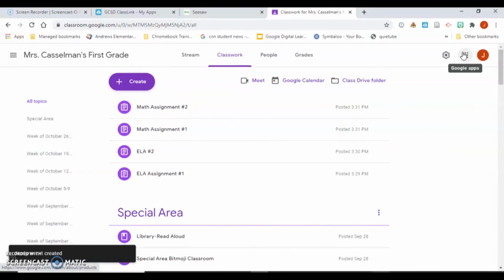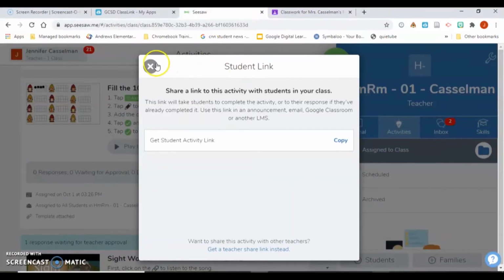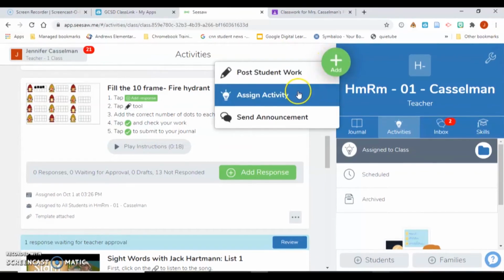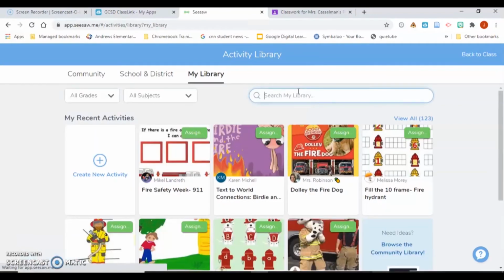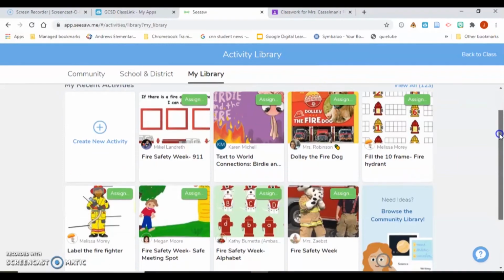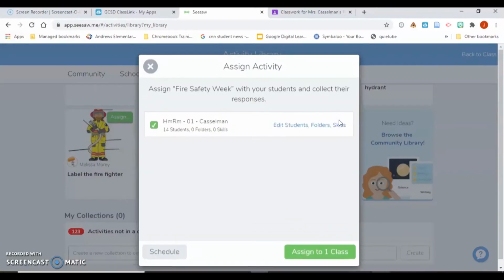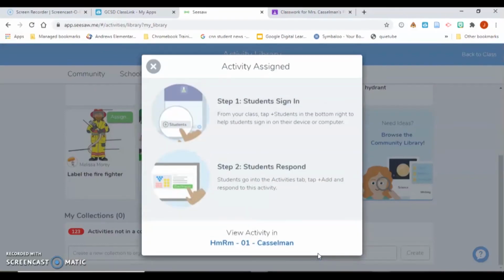I like to assign a video to my students for them to watch, possibly as a brain break or just something for a little fun. So we're going to go back over to SeeSaw, and I'm going to go back to the green circle that says add, assign activity, and I am going to find a short little video that my students can watch in regards to fire safety. I'm going to choose Fire Safety Week. I am going to assign this activity to Class 1.